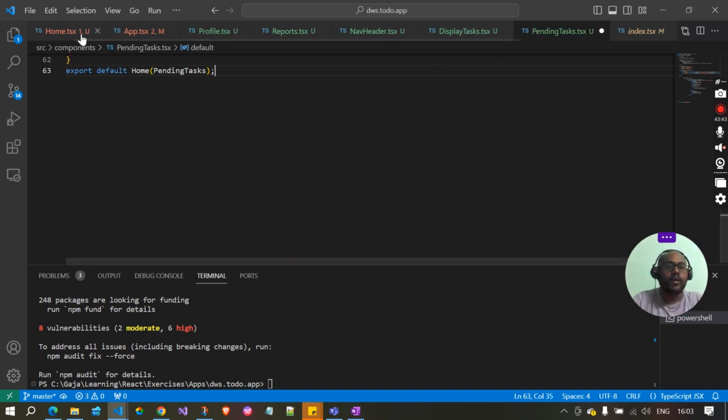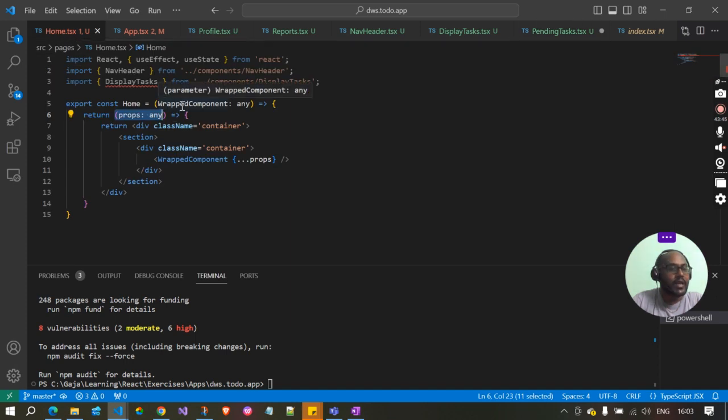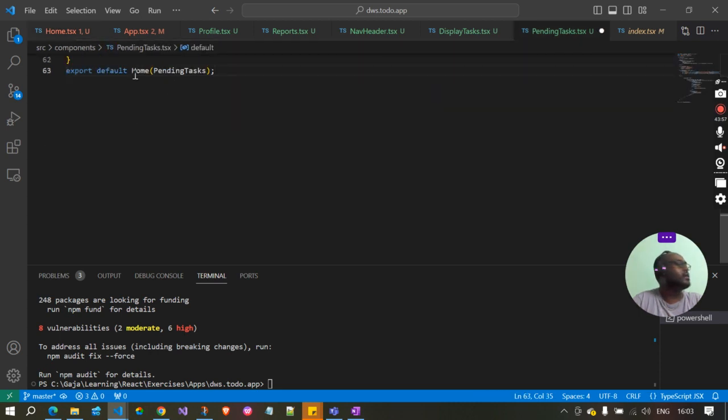Then what will the home component do? It will take the component, it will take the properties, then it will combine it with some other design and it is returning. Then ultimately it is giving it. So this is called closure function or higher order function. I mean, both are different. Higher order function, but closure behavior.